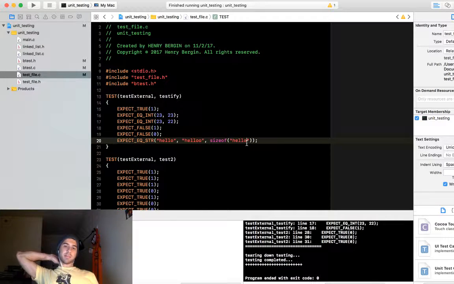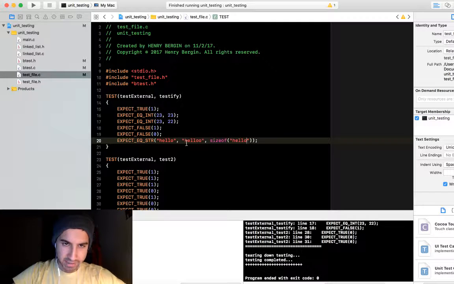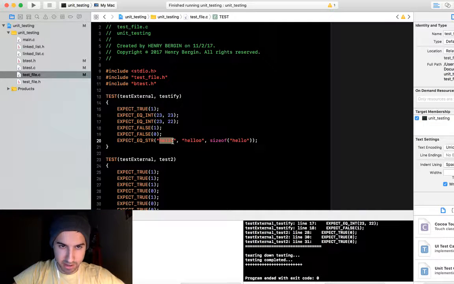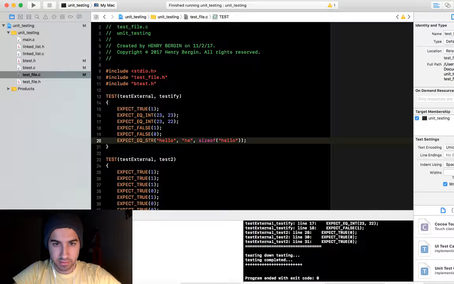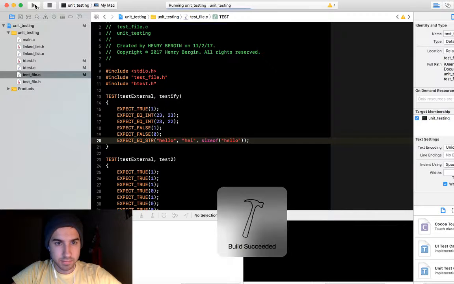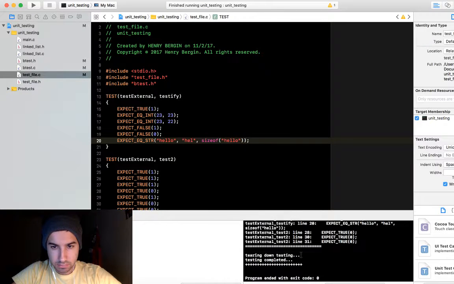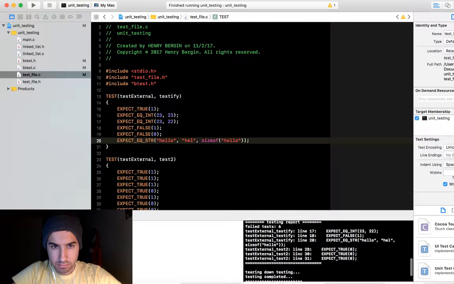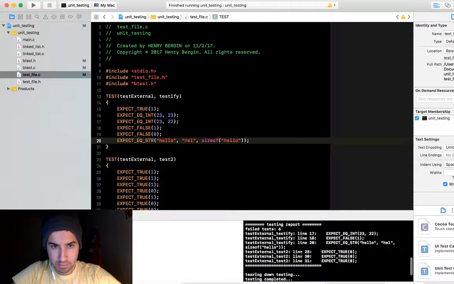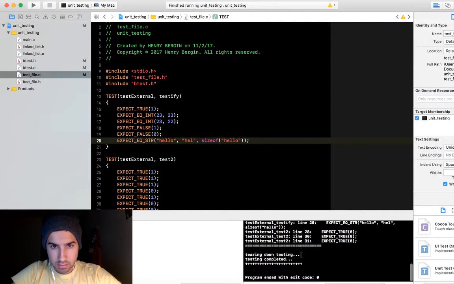Because it's comparing. It's only comparing the size that you give it, so it's going through all these and comparing it and saying, yep, it's good because both of them match. See what happens if you give it more. Okay. So I think that's working.